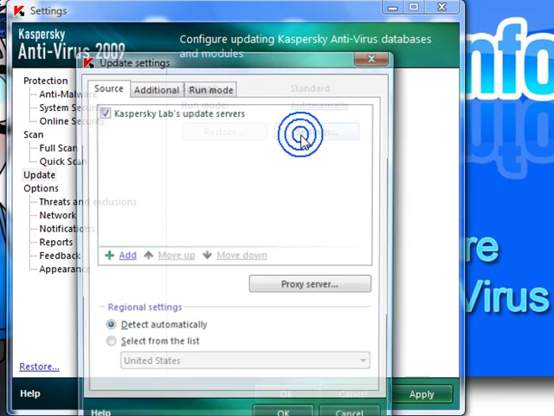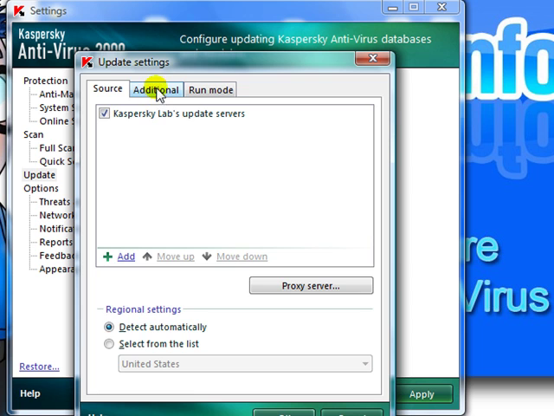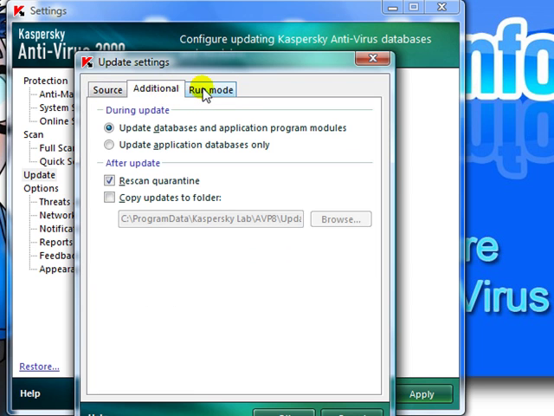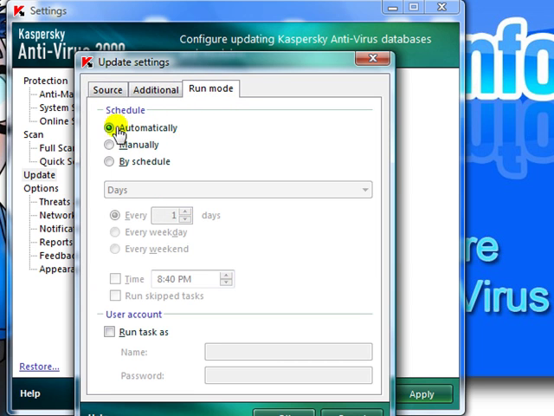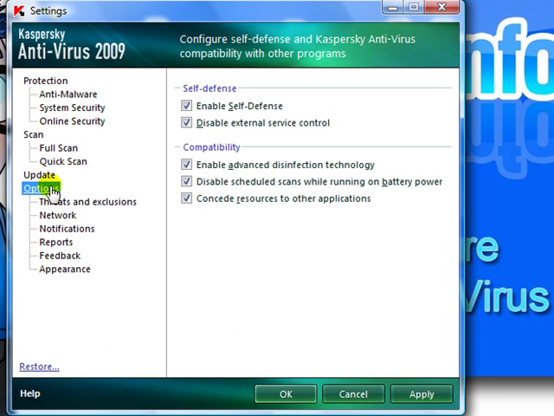Update. I recommend having this set to automatic. If you want to manually update Kaspersky, then you could click here. But I strongly recommend setting it to automatic, so you'll always have the latest virus and malware definitions on your computer. Make sure all these are checked.